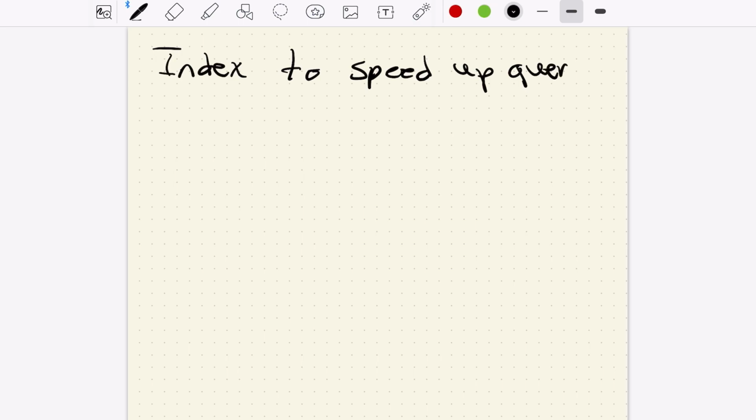All right, so let's go ahead and start talking about query optimization. Specifically, I want to talk about how we can use something called an index to speed up queries in SQL. Now, the big highlight is this word index.